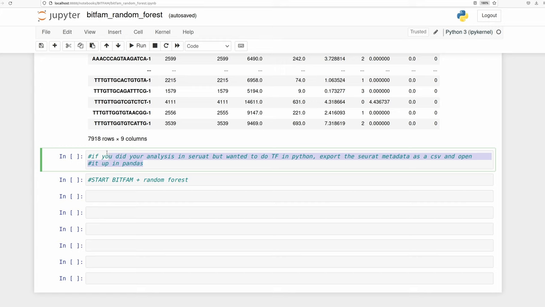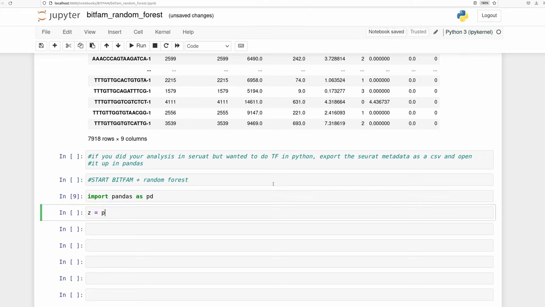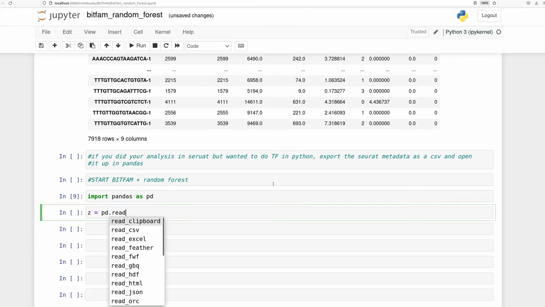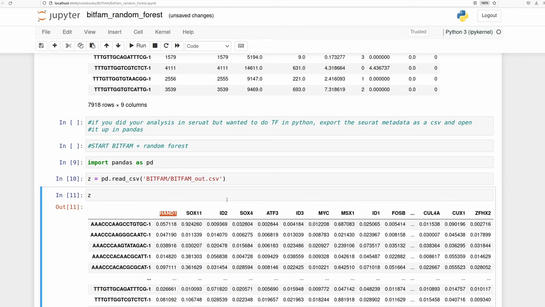And like I said earlier, if you did your analysis in Seurat, you can just open it up here as a CSV from the metadata. But we're going to be using this adata.obs data frame, which is equivalent to the Seurat metadata. So let's open our BITFAM CSV, and we're just going to use pandas. I imported it earlier, but just to show you again. So we're just going to do a pd.read_csv, and then we're just going to pass the path to your CSV. So let's double check the column wasn't messed up. Okay, see, it's not. It was just specific to that LibreOffice Calc software.